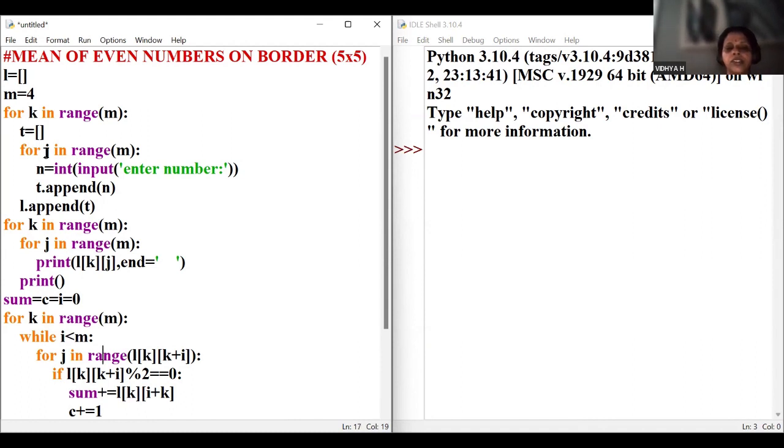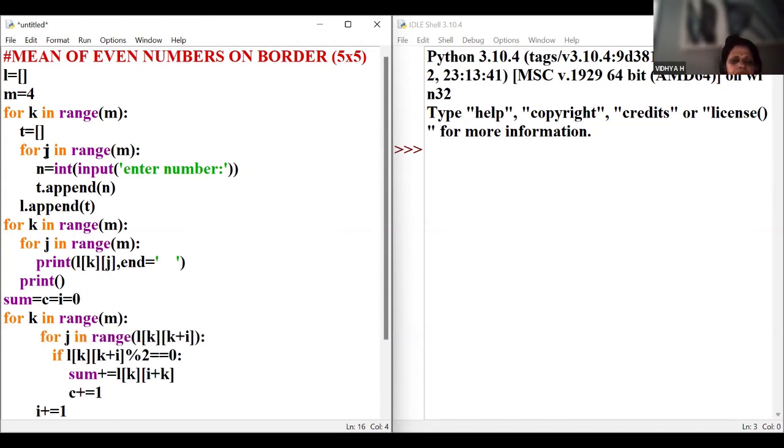What is the logic we have to check? We have to check whether the border elements contain an even number. There are different ways to do this program. You can check these border elements, or do it another way. Go for j is equal to, whichever way is comfortable. I am taking this method.